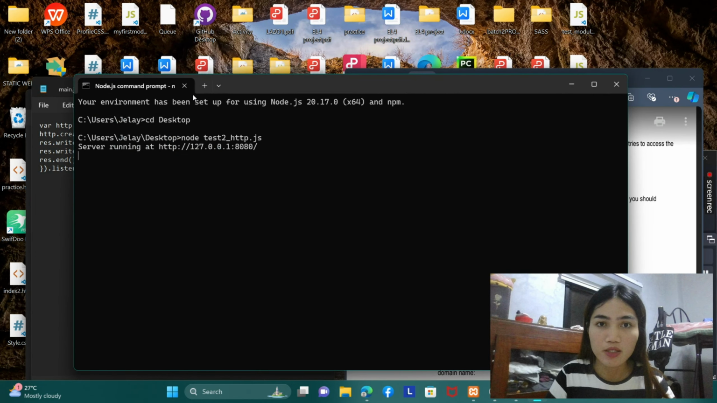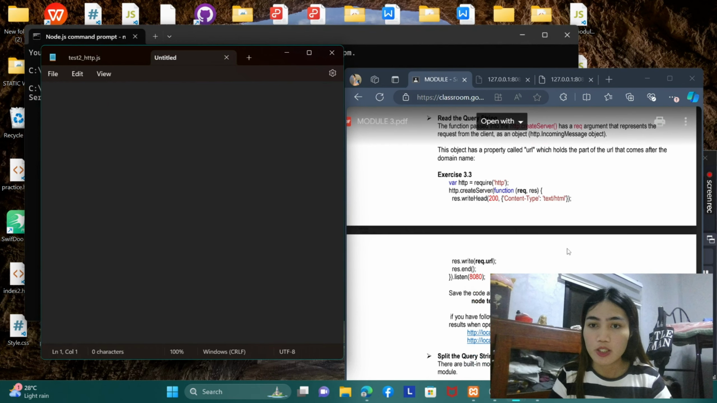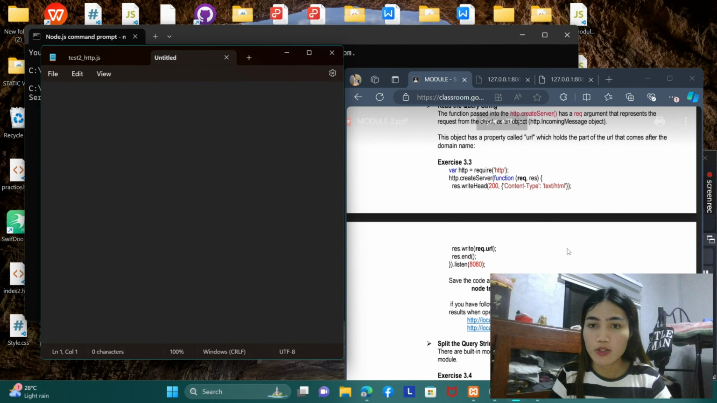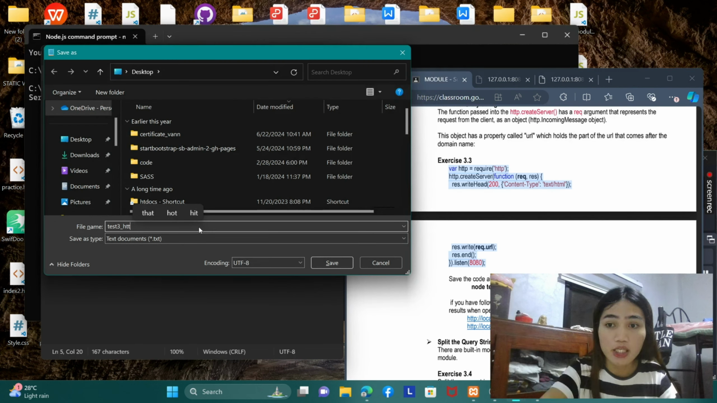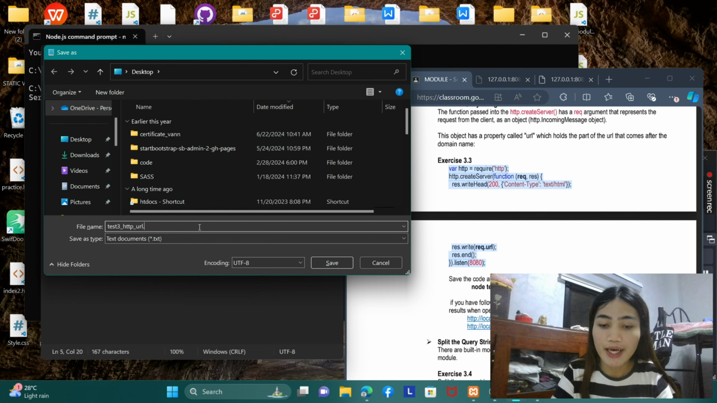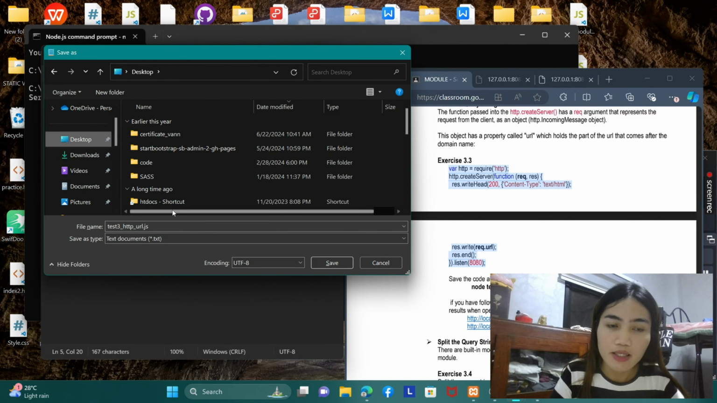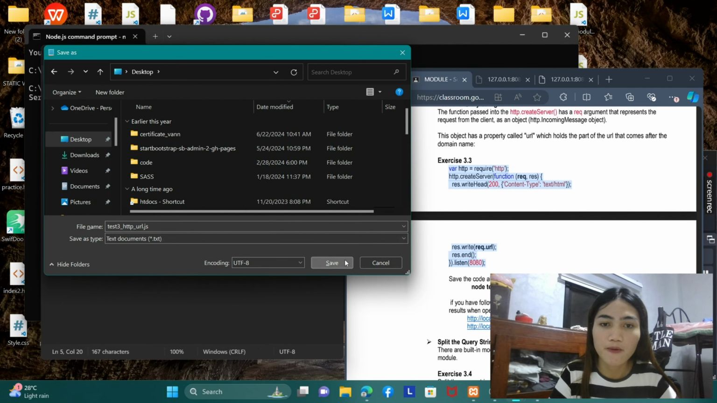So now the next is another exercise. Just create another file. Exercise 3.3, we're going to see the output of that by saving it as s3_http_url.js on our desktop. Okay.